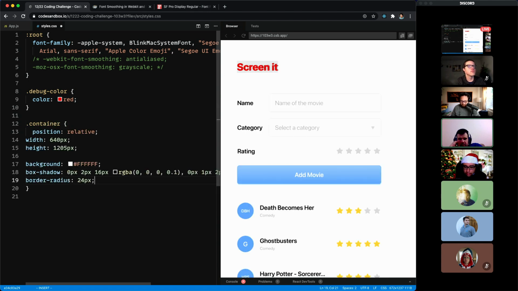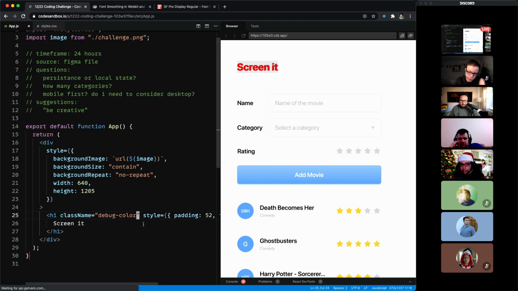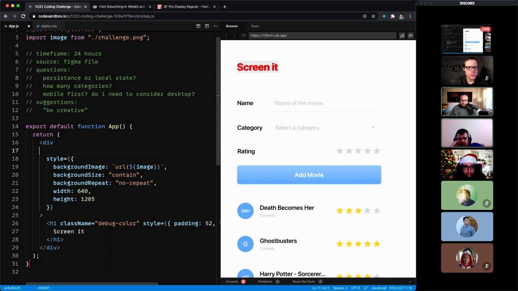Just maybe why max width? So it would still be visible for narrower screens. Sure. Let's see. So this is our container up here.